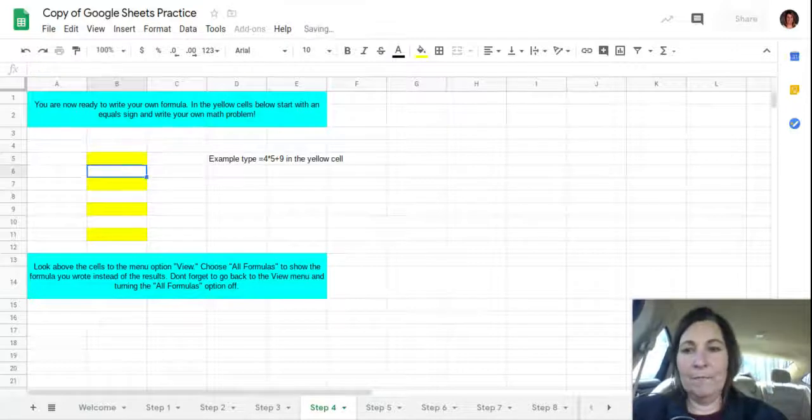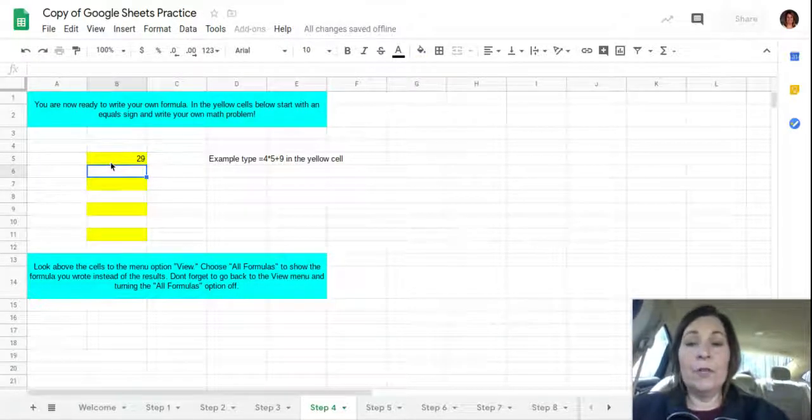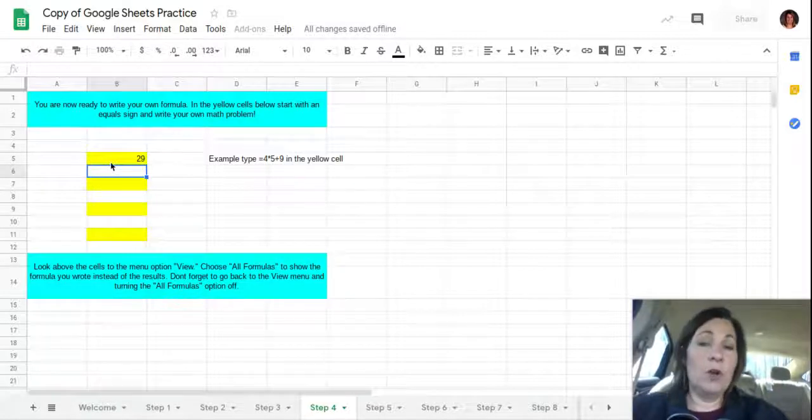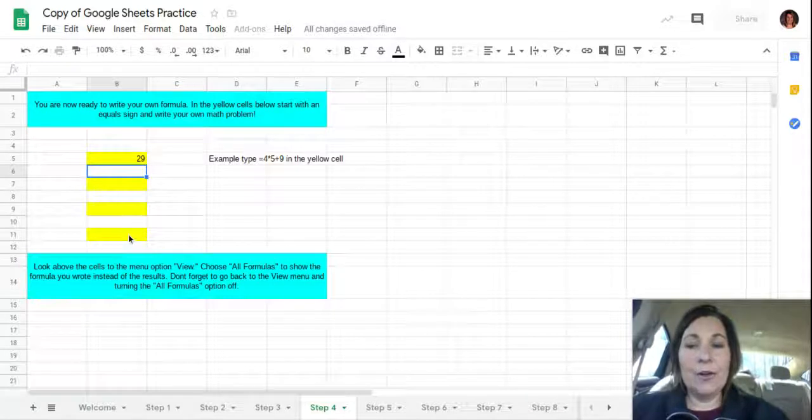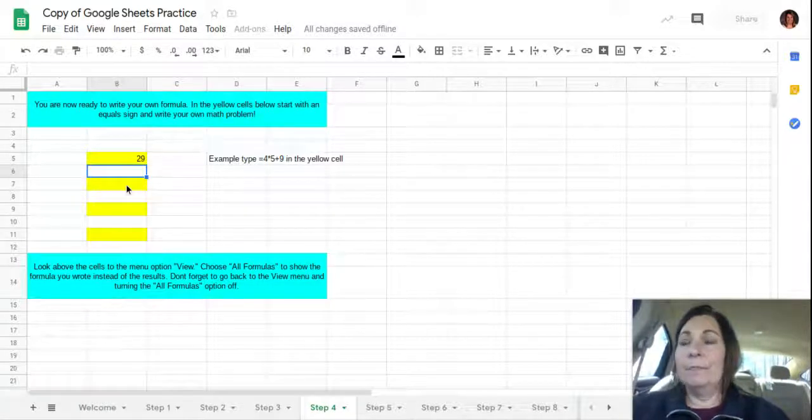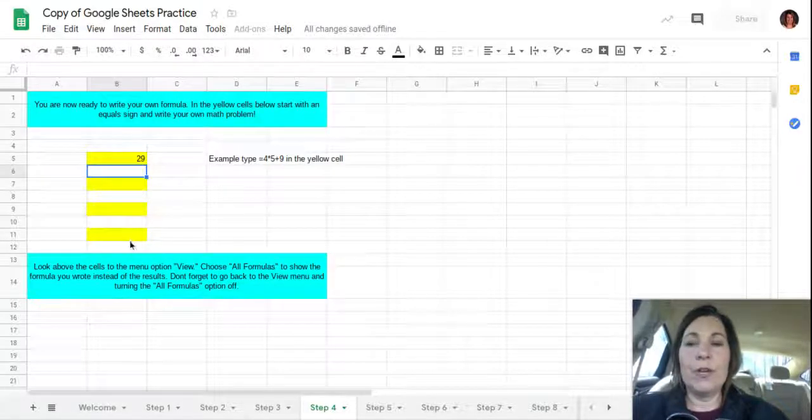I press enter, and it's going to give me an answer now. If you are seeing your formula there, you have done something wrong. So make sure that whenever you do it, you always get an answer in here. And so you're going to make up the numbers and make up your math equation for these. You need to have at least 3 different numbers in your equation.